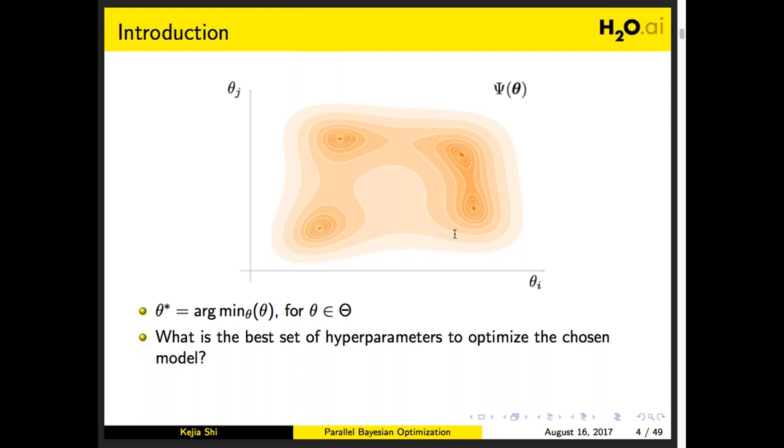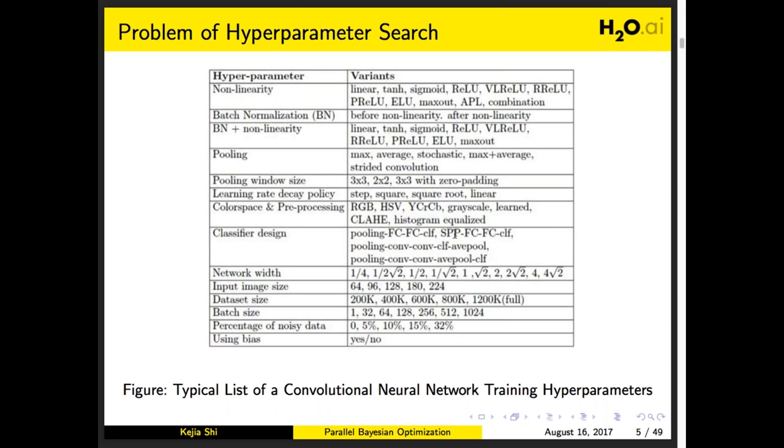This picture is actually from a Medium post last night, and it's a typical list of convolutional neural network training hyperparameters. You see you've got so many options: nonlinearity, batch normalization, pooling, classification design, input size, data set size, all kinds of variants. But what makes it worse is that you're not doing the addition of all kinds of choices, but instead you're doing multiplications, which makes it really worse.